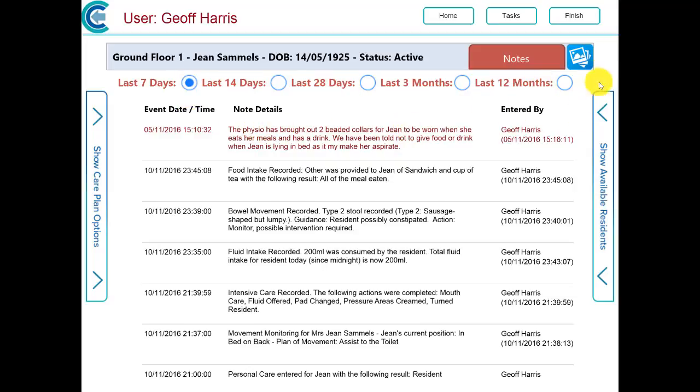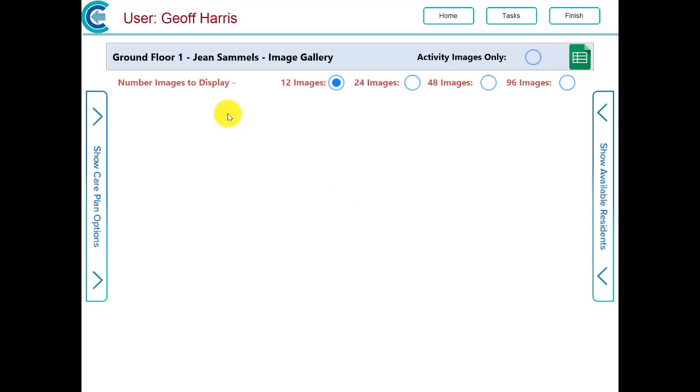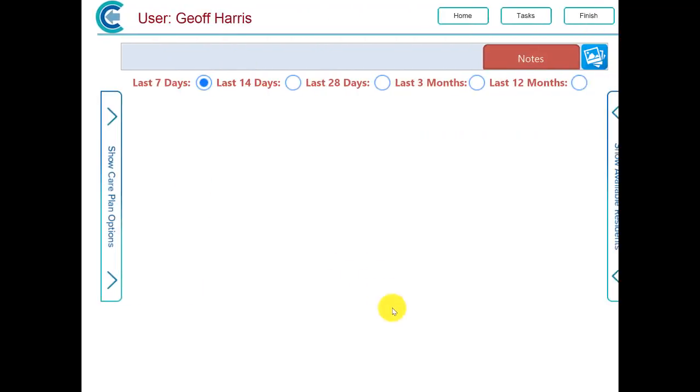At the very top of the screen you have an icon, looks like a photograph. If you touch it, it will change the view into the resident's picture wall, and it will display up to 12 images, 24 images or 48 images at a time. If you touch the option that says Activity Images Only, you will only see images that have been marked as activity images. Touching the green icon will take you back to the care plan notes.